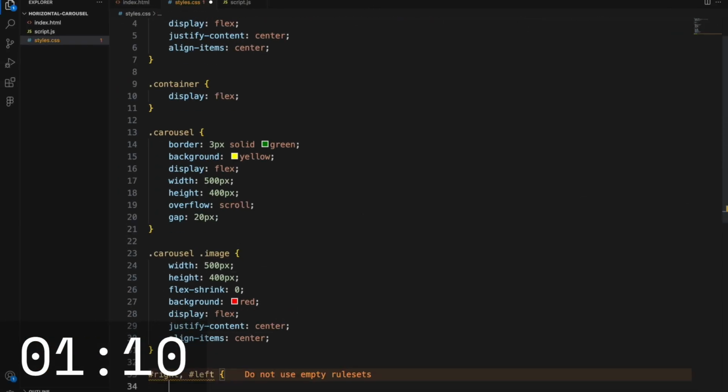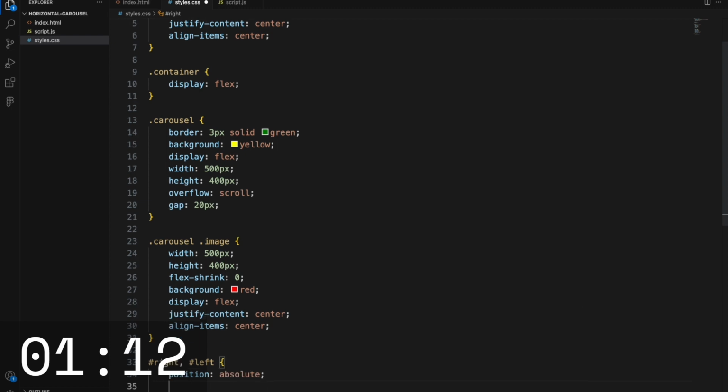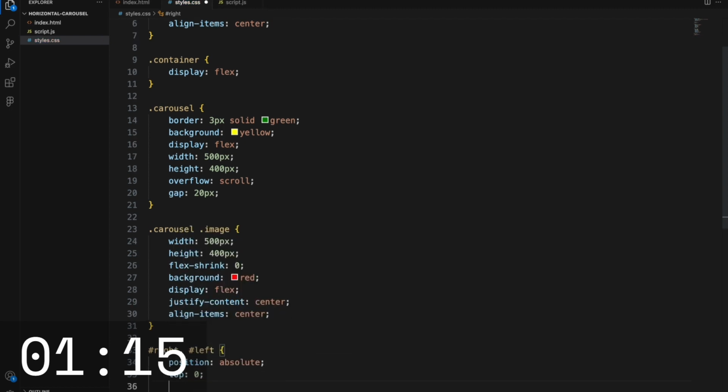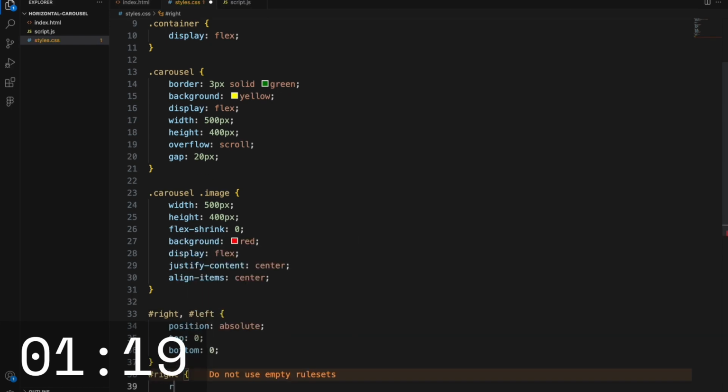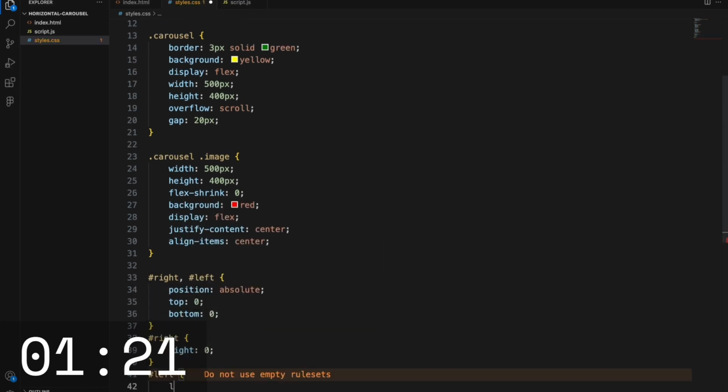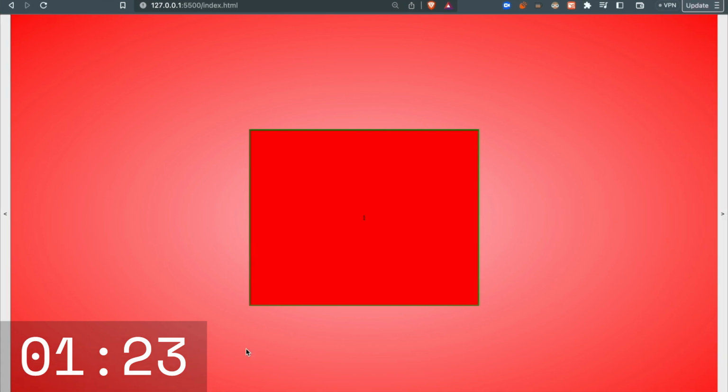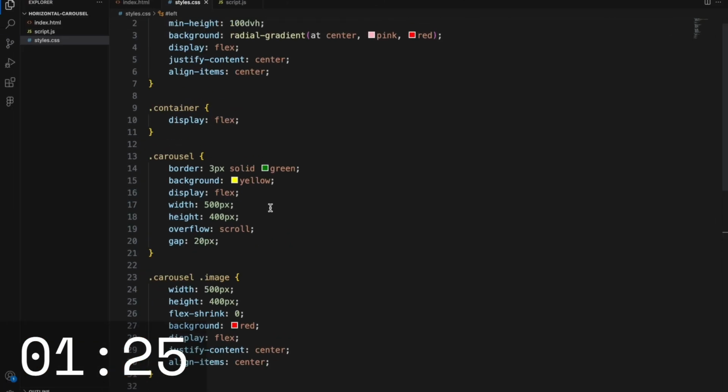Let's style the buttons now, the right and the left buttons. Position absolute, let's do left and top and bottom 0, and then left for the left button and right for the right button. Set that to 0. Let's see what that looks like. Okay, it's not supposed to do that, so I see what the problem is.